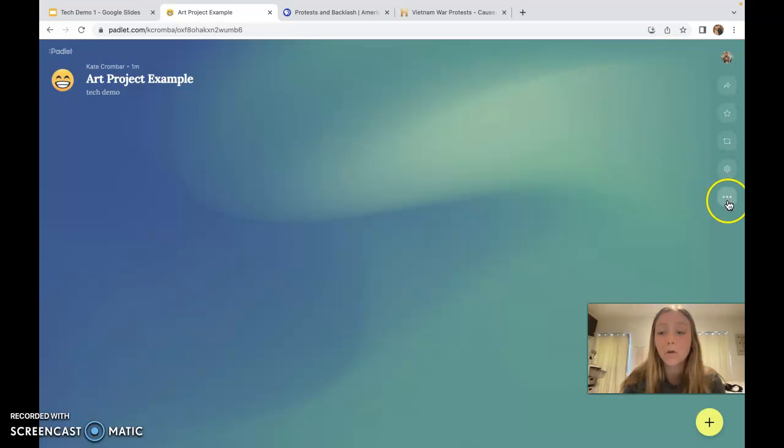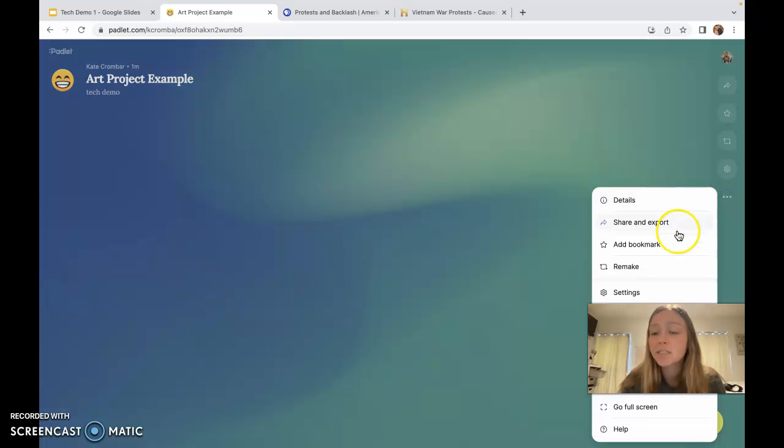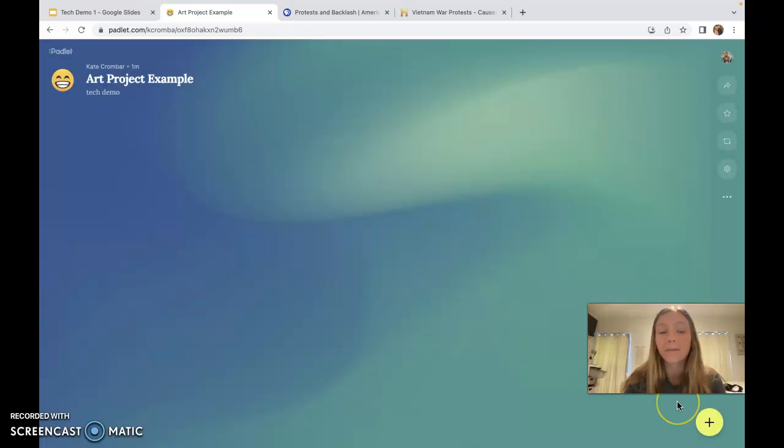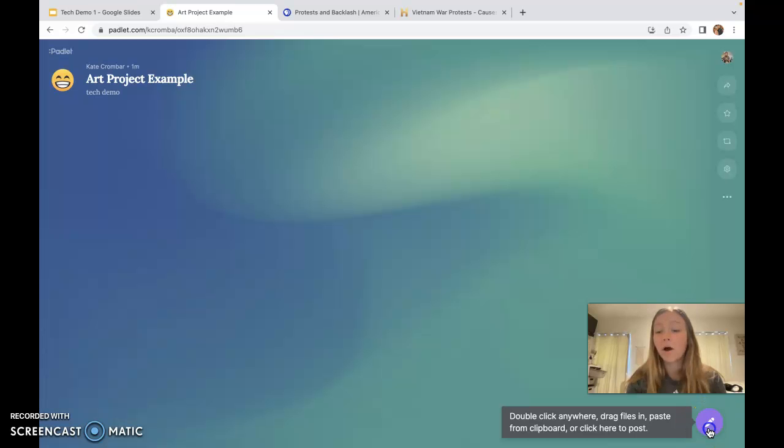So let's create a post. Oh, these 3 dots are just more options. It gives you details, how to share it, bookmark, that sort of thing. You can even delete the Padlet from there. But if we want to create one, we're going to hit this plus icon in the bottom right corner.